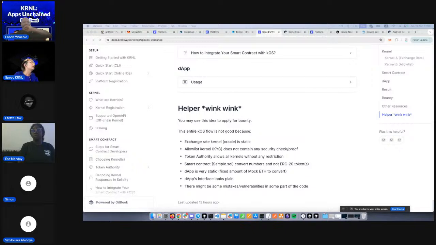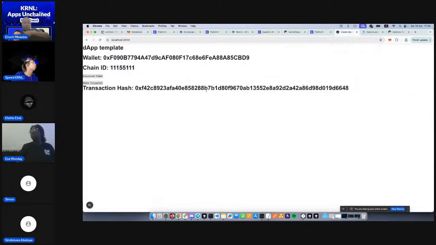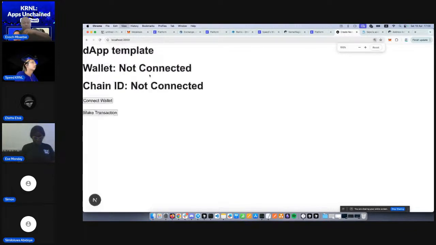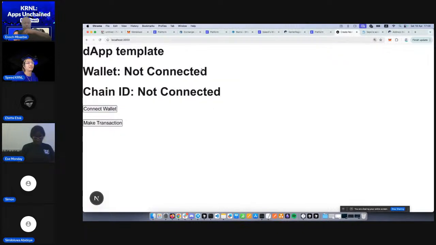Yeah, sure. Let's start with the user's perspective, right? Imagine you go to any website. Okay, I'm going to refresh this. Let's say we have this as a dApp, right? How can I zoom in? Oh, there we go. Let's say we have this as a dApp. I know it looks pretty plain. It looks like something people who just use Google Drive to code would make.